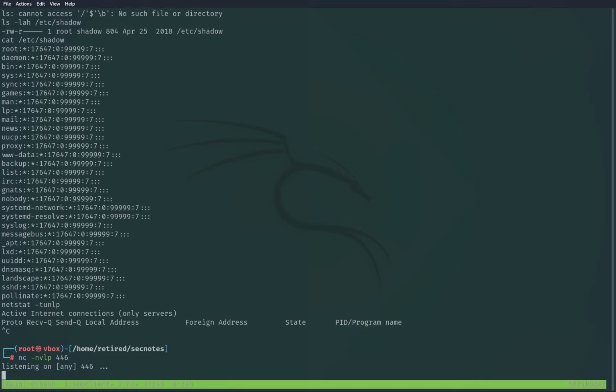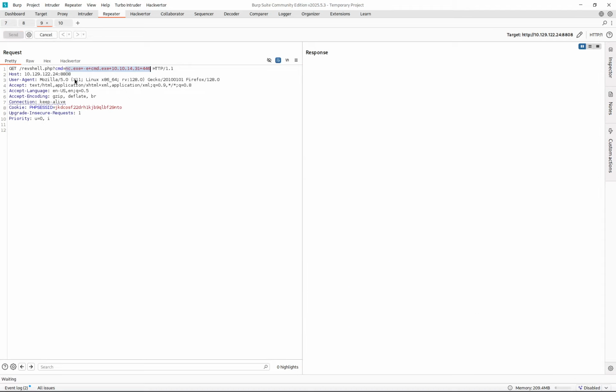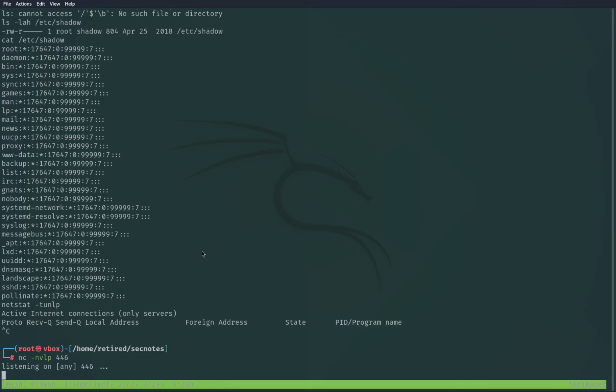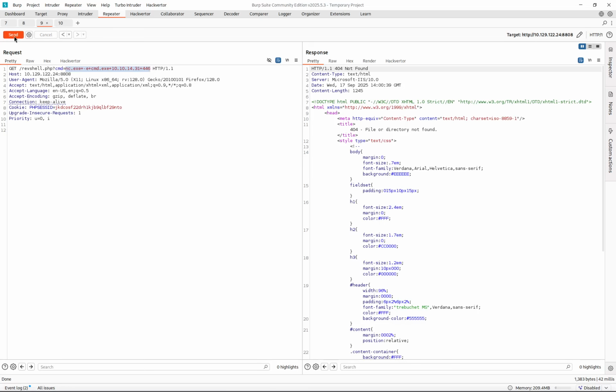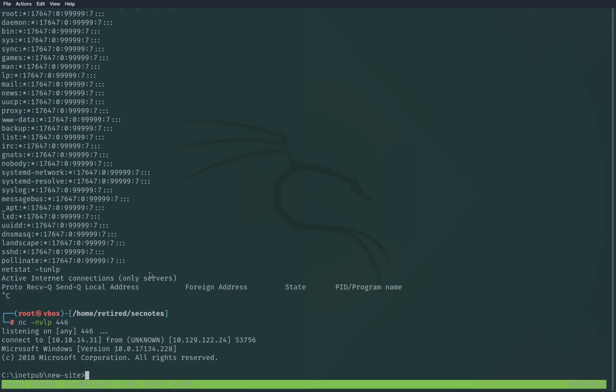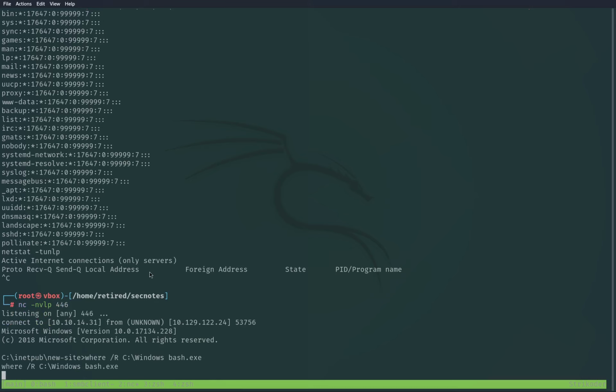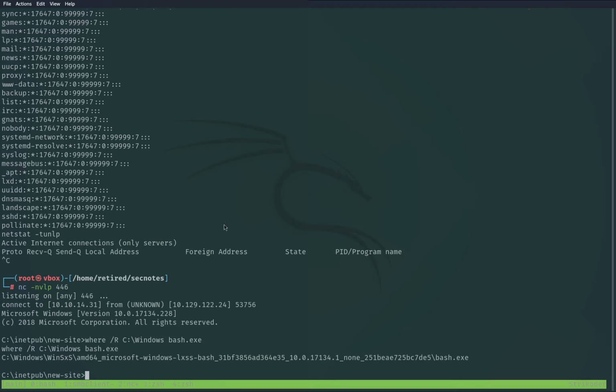I'm gonna search for the bash.exe instead of the Windows Subsystem for Linux. I'm gonna send that. Are we getting any reverse shells? Not yet. Putting reverse shell, sending that, and we got it now. So I'm gonna search for the bash. So we have the bash over there. Let me copy that.